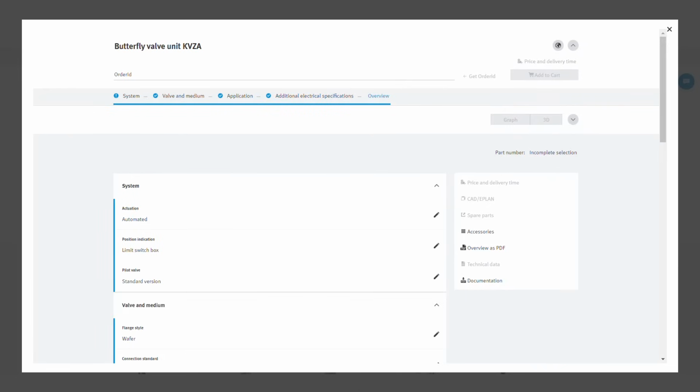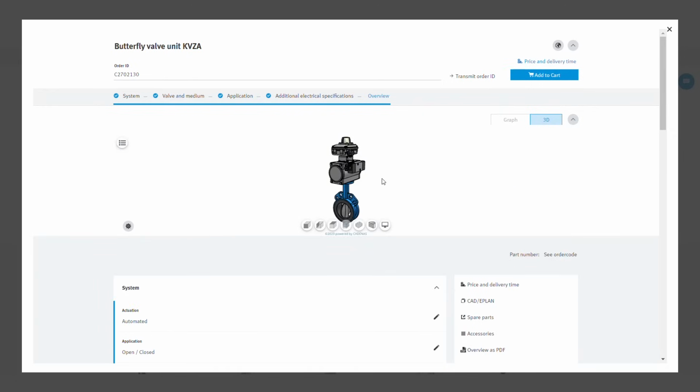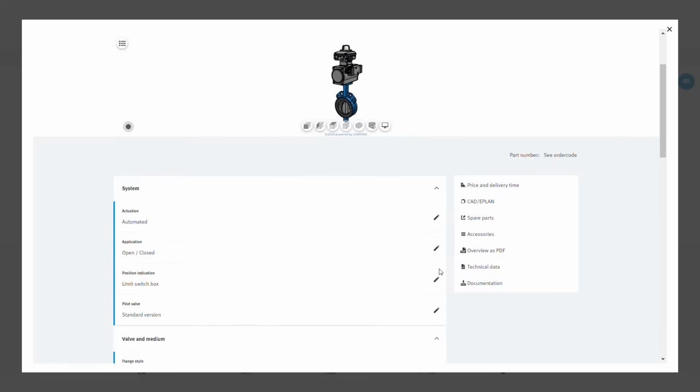In overview, you can check the options previously selected. You can also see the 3D drawing of your assembly. Double-check your previously selected options.